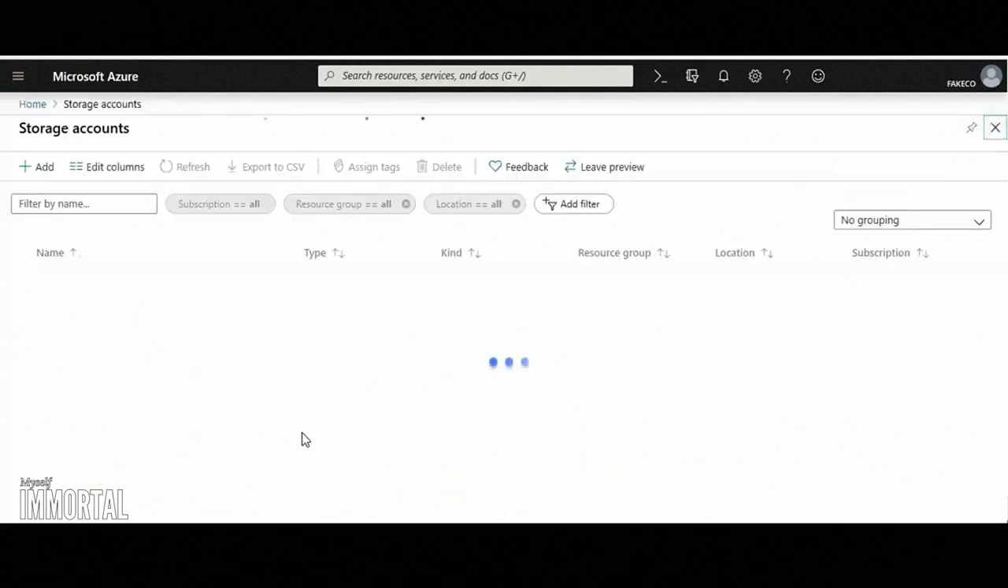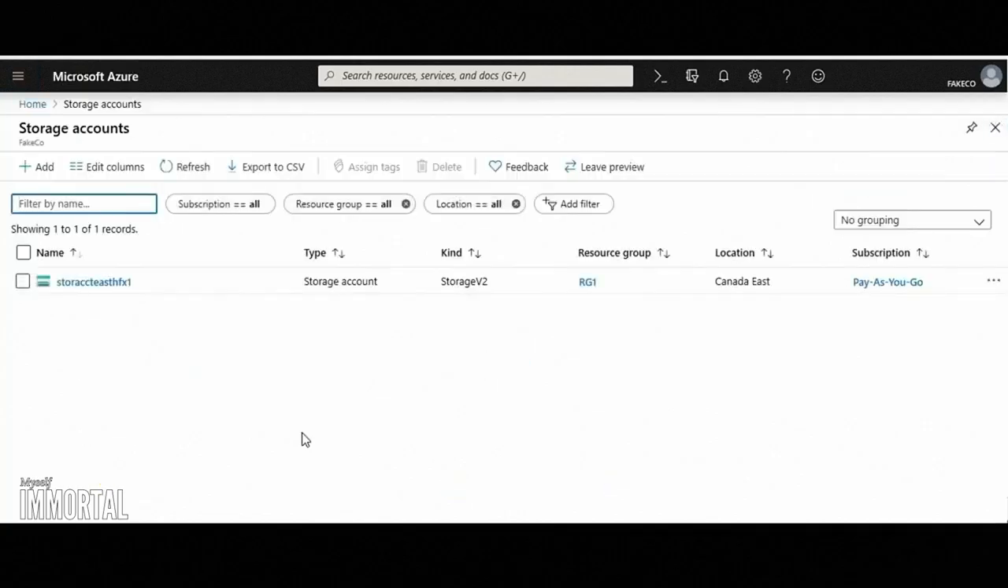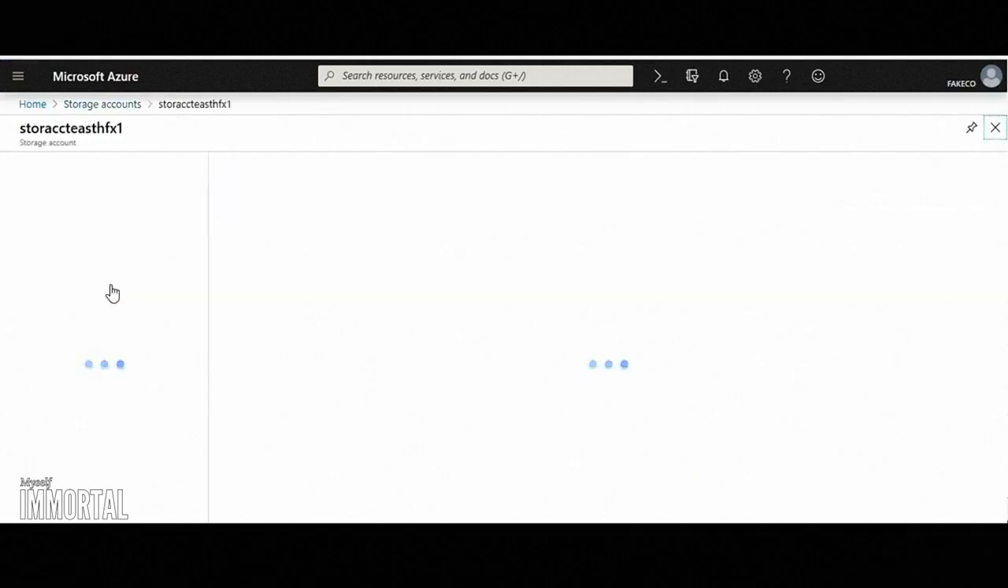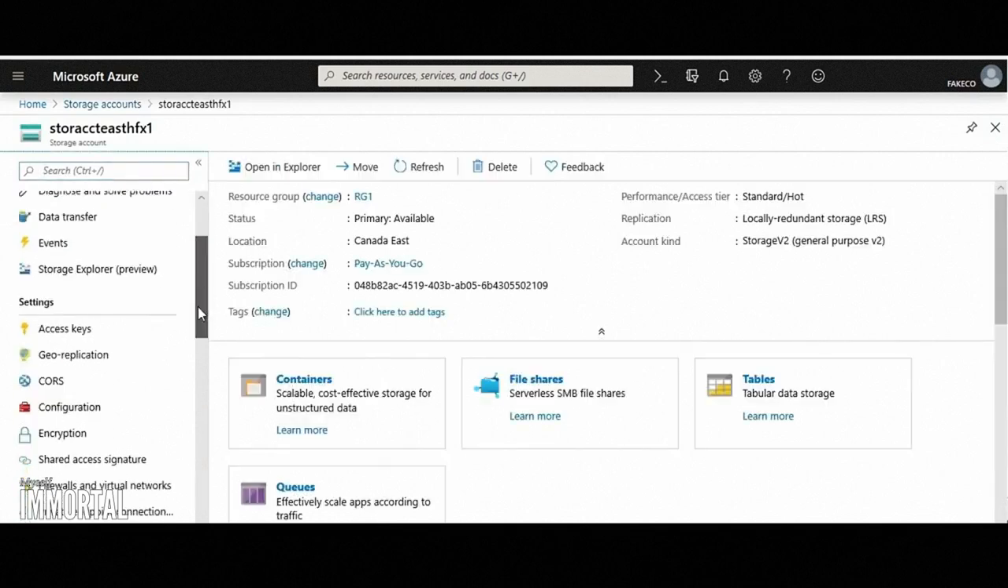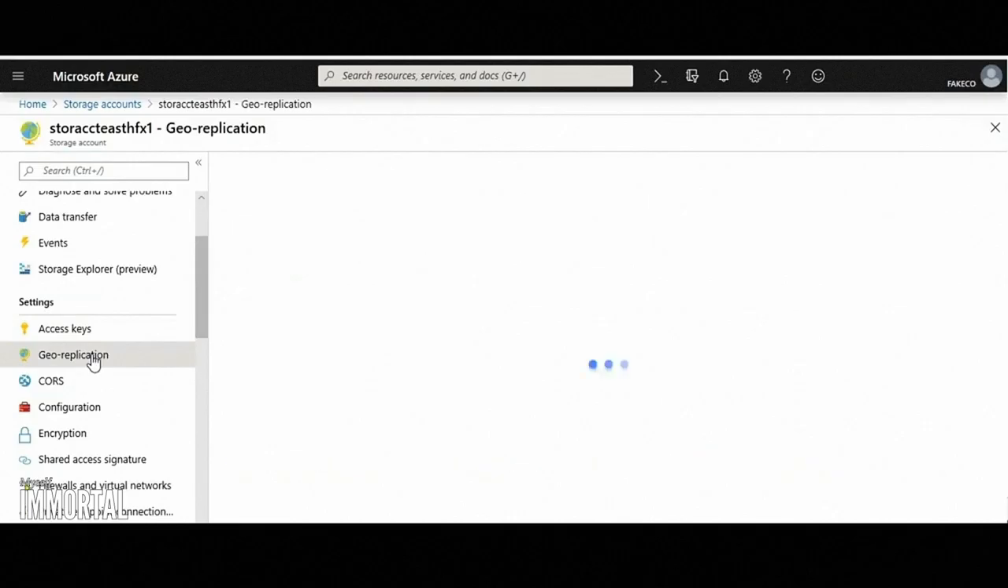In the Azure cloud, a storage account is a storage location for cloud files. So I've got an existing storage account listed here. I'm going to click on it to open it up. Now, I'm looking at the properties here in the left-hand navigator, and if I go all the way down, I can see under Settings an option called Georeplication.